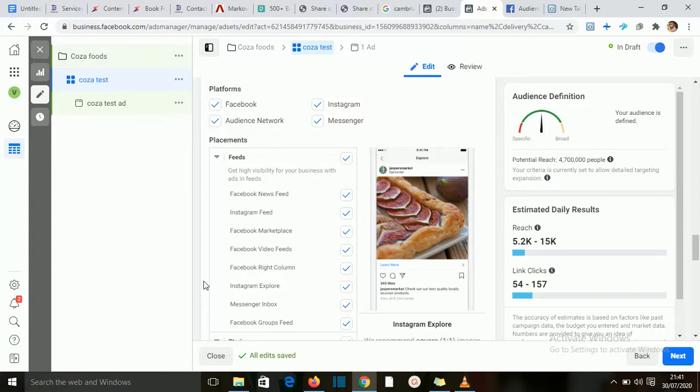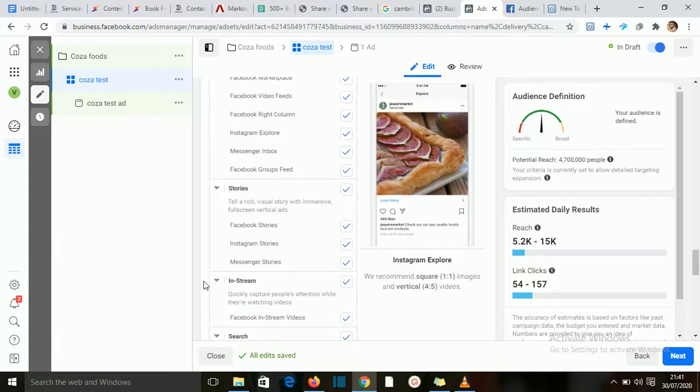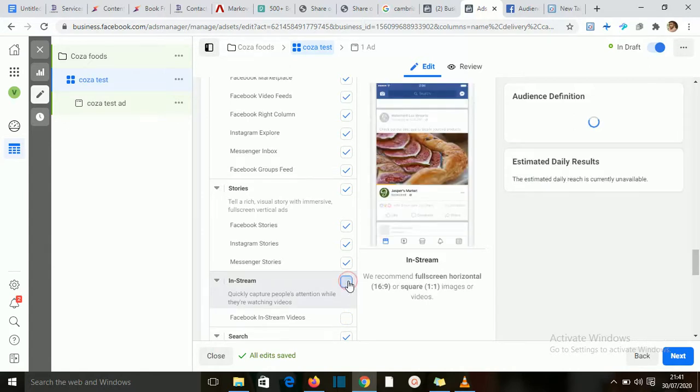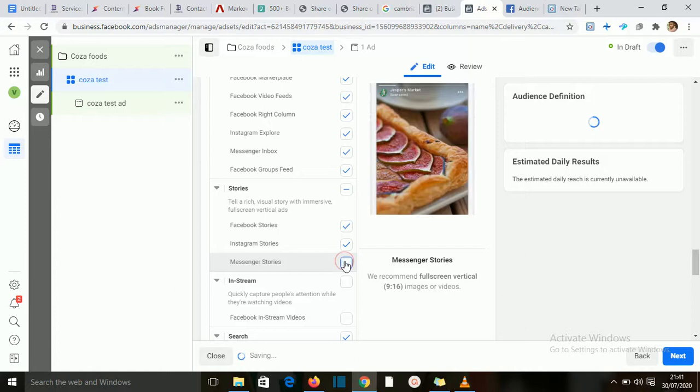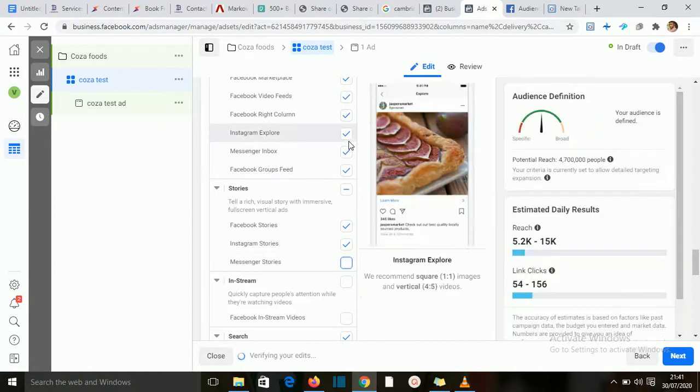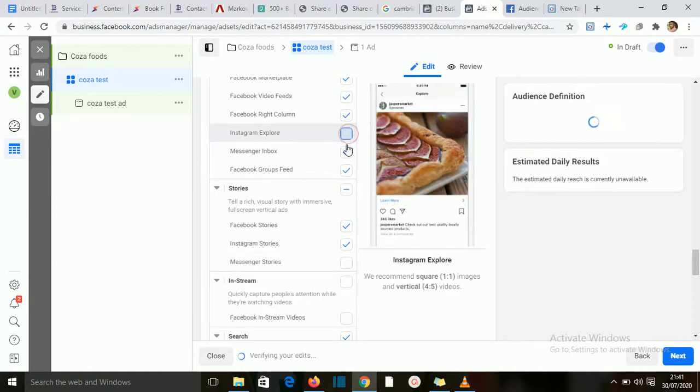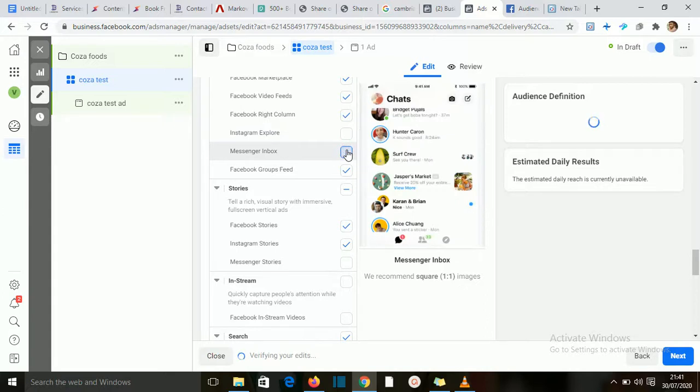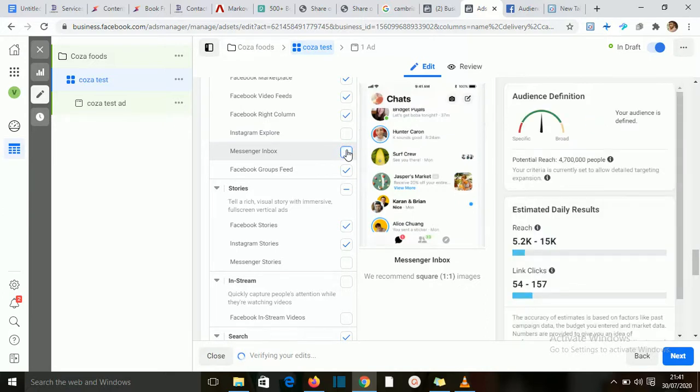So yeah, Facebook groups feed also, that one is also good because groups are highly targeted. So if your ad is targeted and most people that are in certain groups are seeing that ad, they will likely want to resonate with it because in that group they are talking about that topic that you're advertising about. So stories, you can choose. So here you can just choose where you want your ad to show. You can untick the ones that you don't want your ad to show. So you can just look at it and choose the places you likely want your ad to be displayed at.